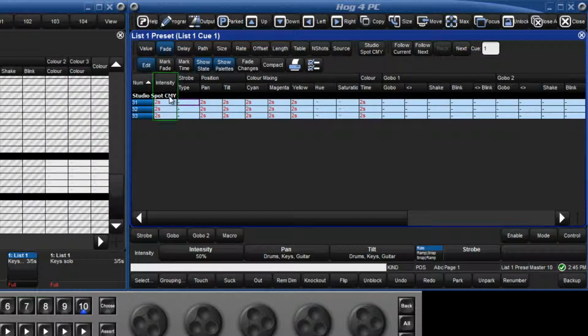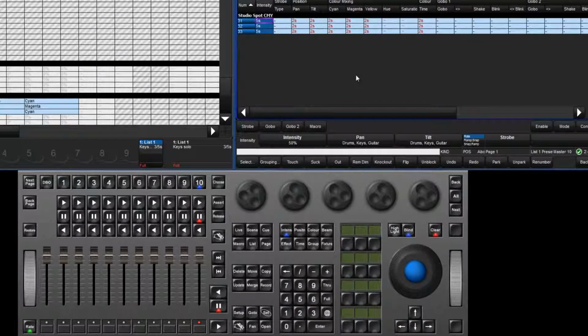For example, in Q1, I can select all intensity fade times by clicking in the column header. Press the Set key and make a change to all fixtures. Fade time, delay time and paths for all parameters recorded in the cue can be changed in this way. Timing changes can also be made directly from the keypad, and kinds can be used to mask out other parameters.